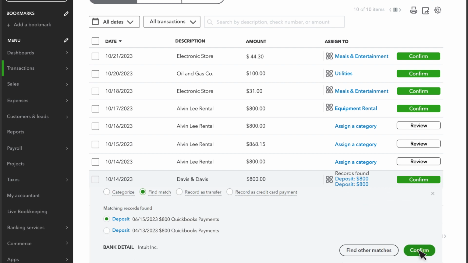However, if QuickBooks is wrong and the match is not correct, don't worry. You can select Categorize to add it to QuickBooks as a brand new transaction. Or, if you know you definitely entered the transaction into QuickBooks and the match is wrong, select Find Other Matches to match it to the correct transaction.